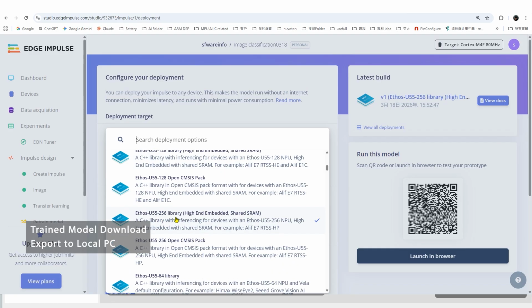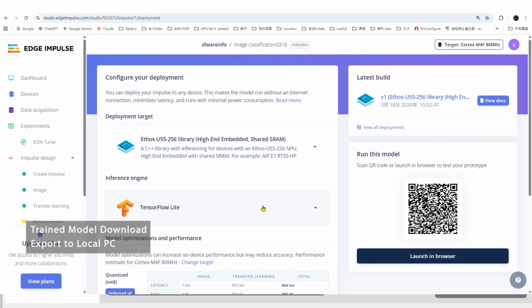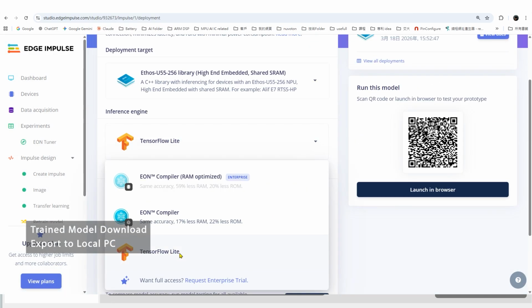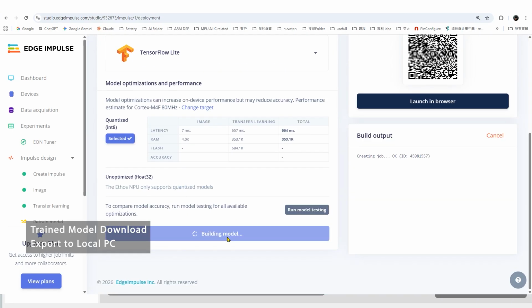Once model training is complete, you can download the optimized model directly to your PC. This marks the critical transition from cloud-based intelligence to local hardware deployment.